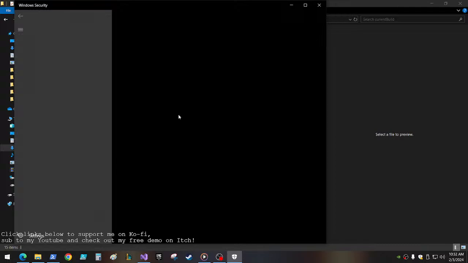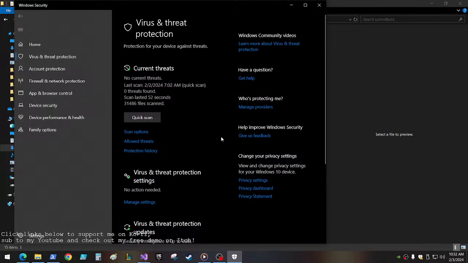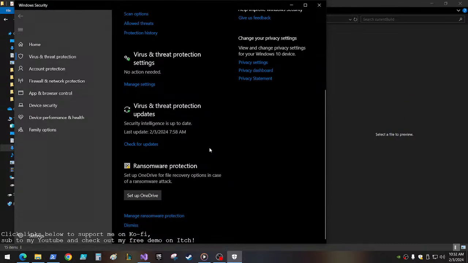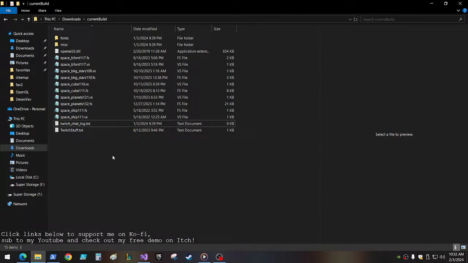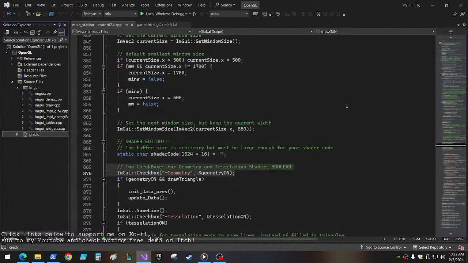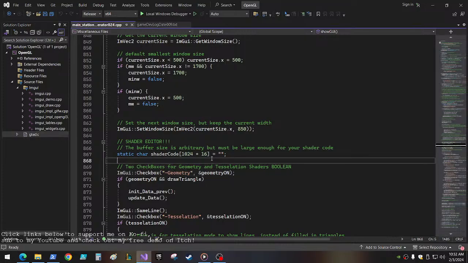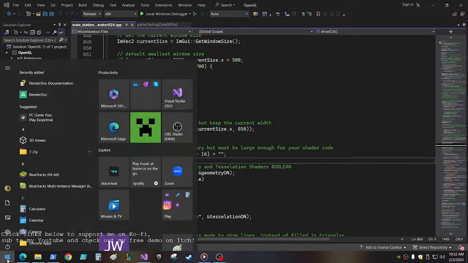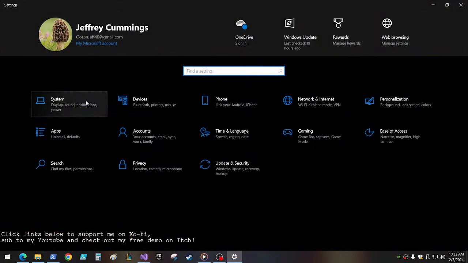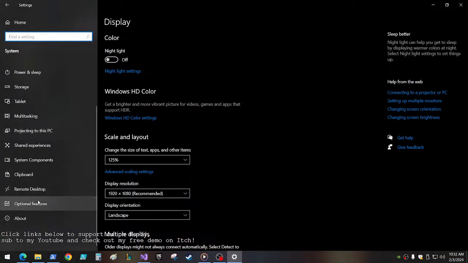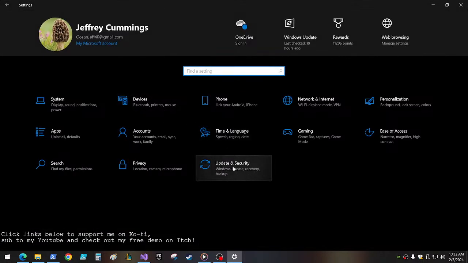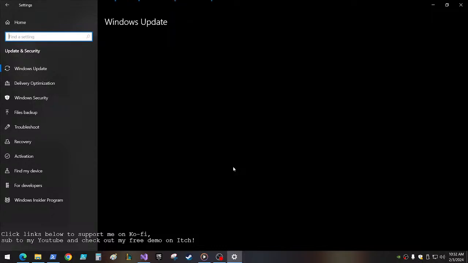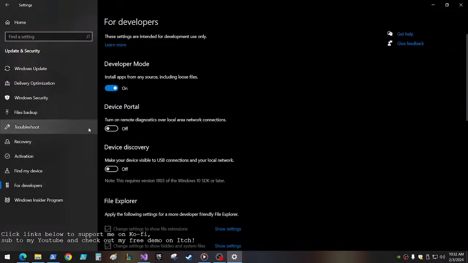Found threats in my own code? What the? Weird. Okay, I don't know. Well, if you download my demo, good luck running it, I guess. Windows may have done an update that prevents... I have developer mode on, right? Where's the developer mode? Update and security? For developers. I have developer mode.